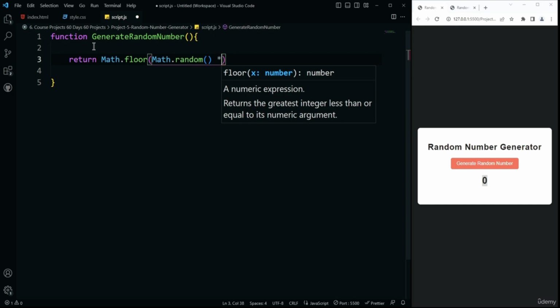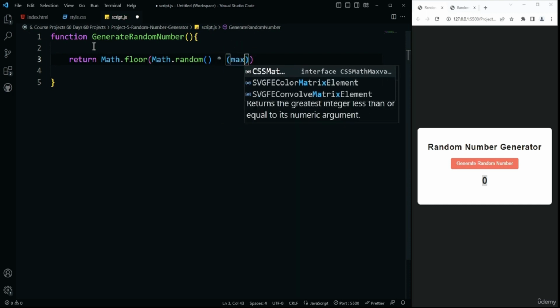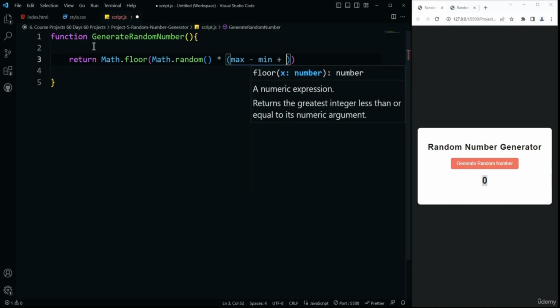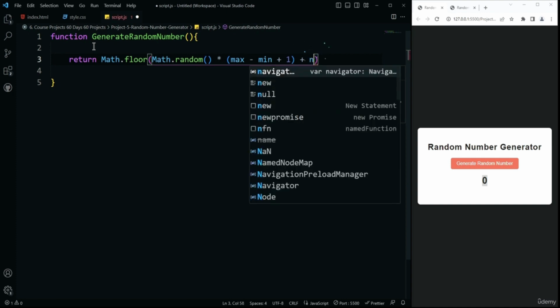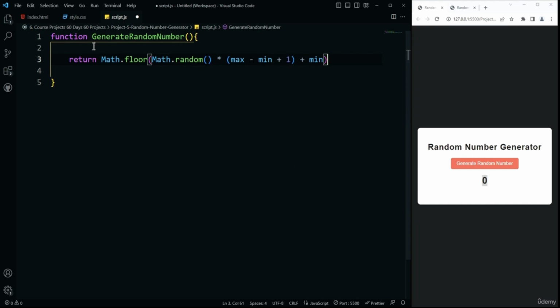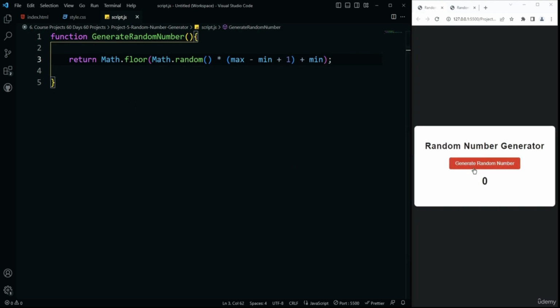Okay, then we need to multiply it with the perfect logic, which is max minus min, and then we're going to add 1 here, so that we can actually get the closest to the number, so that we can also get the 100. And then I'm going to add here a min, which is our minimum value. Right, so this function we're going to call whenever we click on this particular button.